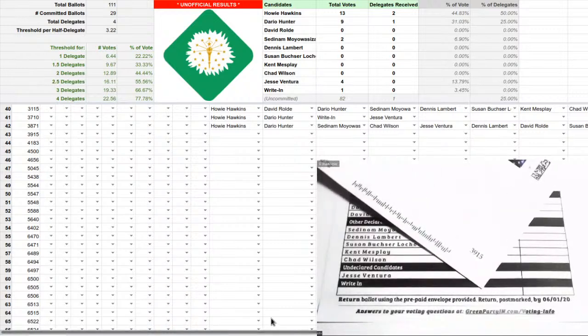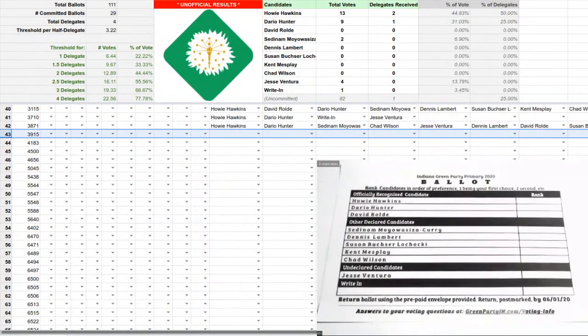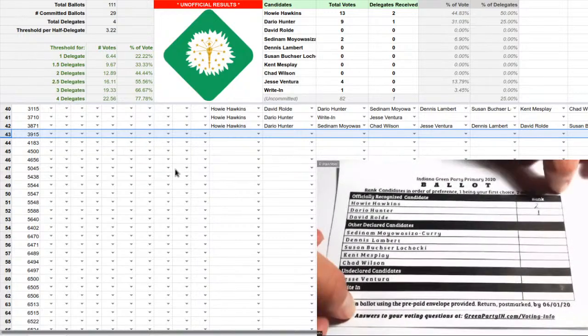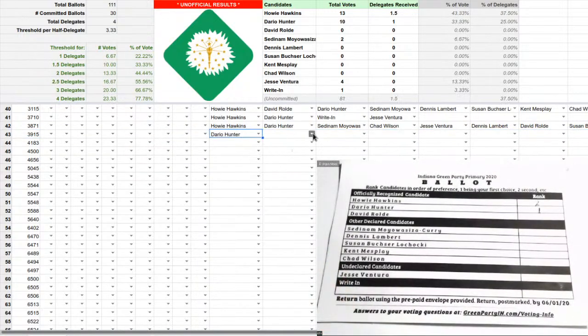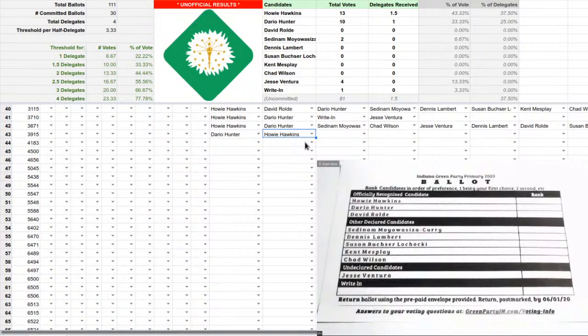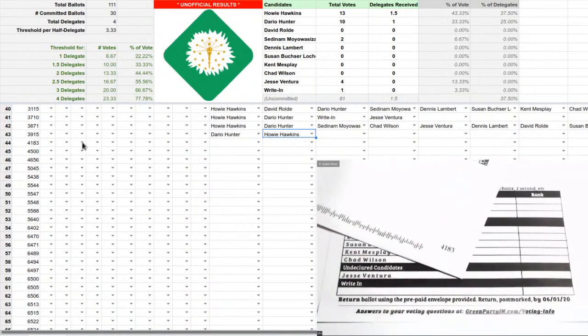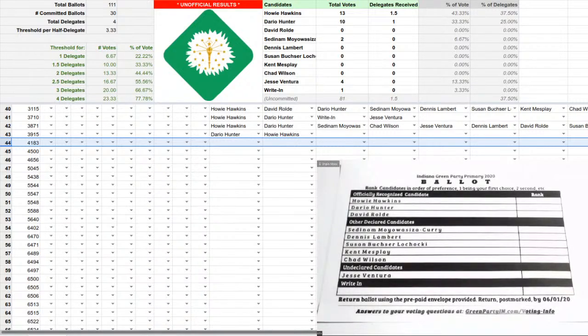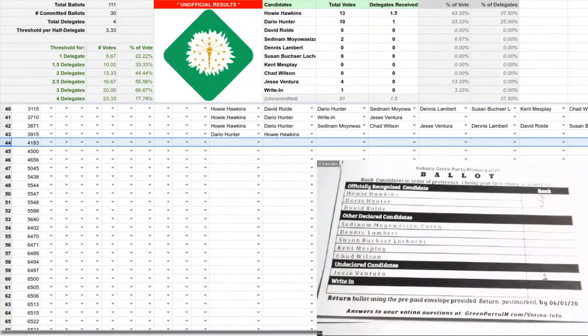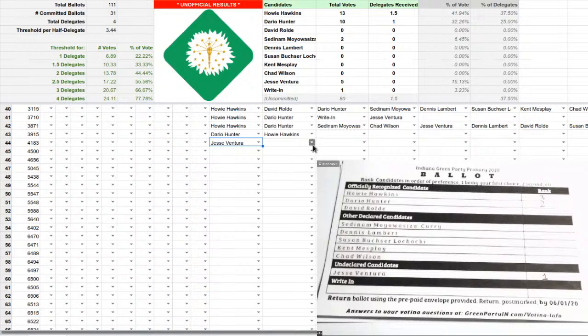Next up, 3915. Number 1, Dario. Number 2, Howie. Number 4183. Number 1, Jesse. Number 2, Dario. Number 3, Howie.